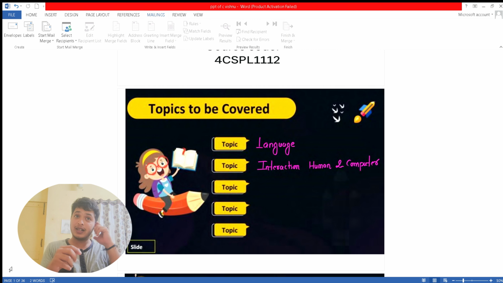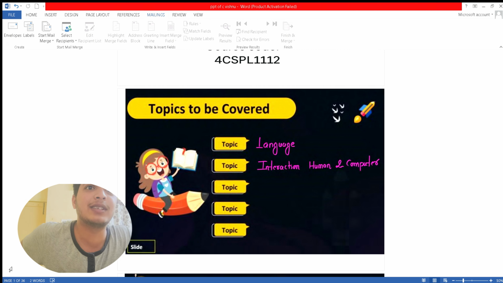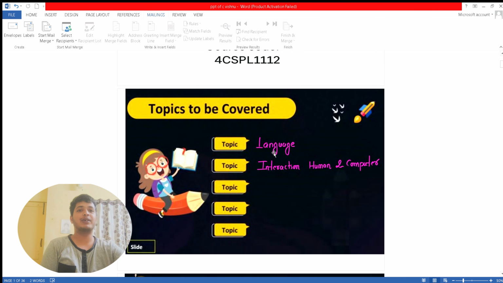So what is C programming? It is a language, and it acts like a translator for a computer. Here we, me or you, are Ramu, the computer is Zoro, and the language we are writing is the translator, which converts from one language to another. Now we will start. As you can see here, language, interaction between human and computer, and many more topics we will study. Let's cover it.